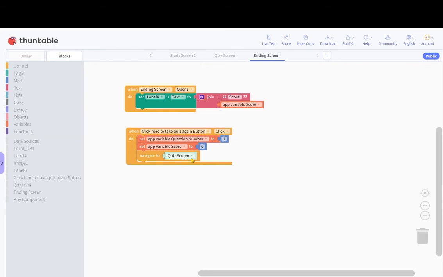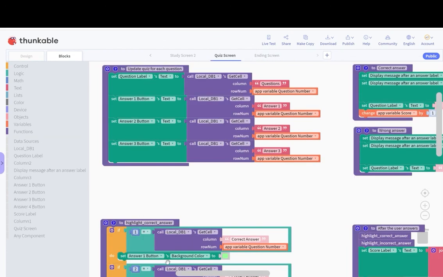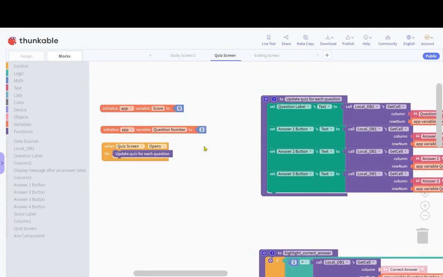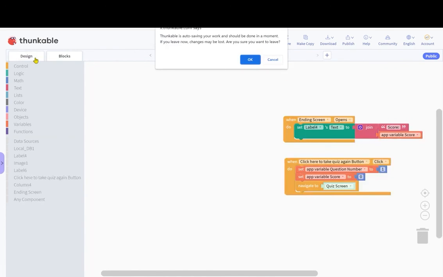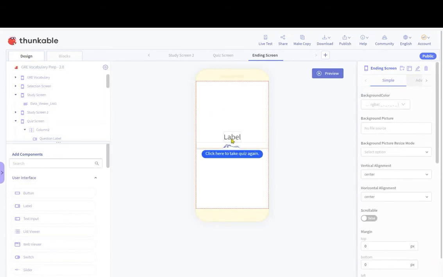These two things just set those variables. If the user clicks this button, it's going to set these variables which we use in the quiz screen back to the 0 and 1 form, so it doesn't mess up anything in the other logic here. So that's all. This is the design view for the end screen, in which here is the scoring label, just an image, and that's the button.